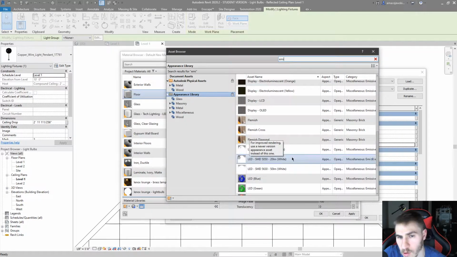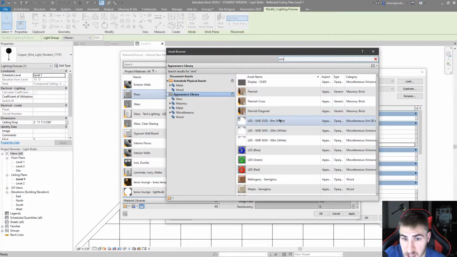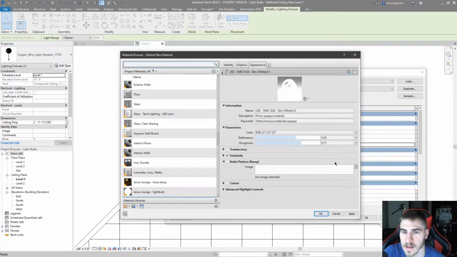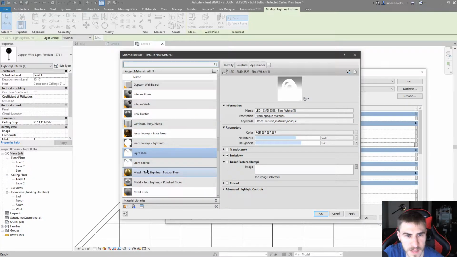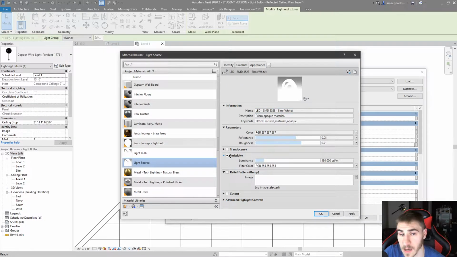So I want an LED light, and I would say this first one is just fine. I can simply add that or replace that asset in my material with these arrows here at the right. I can see there it is. Now I've actually gone to the trouble of doing this before, and I have this light source, which I believe is the exact same.